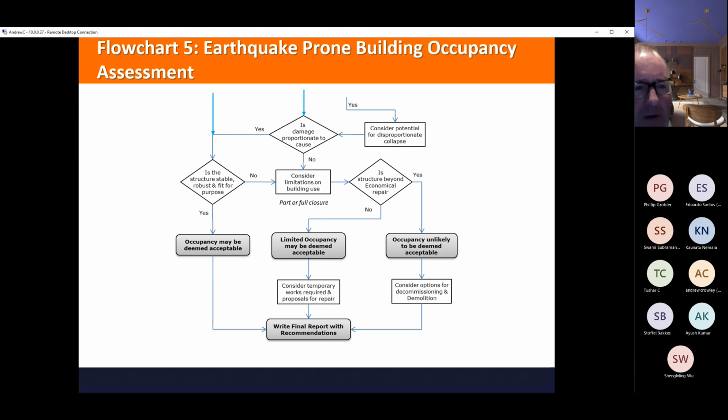Again, this is a question that keeps popping up, and it's a question that should pop up in a structural engineer's mind. Is the structure stable, robust and fit for purpose? If yes, then you can deem that occupancy is acceptable. If no, then you may need to consider limitations on its use.